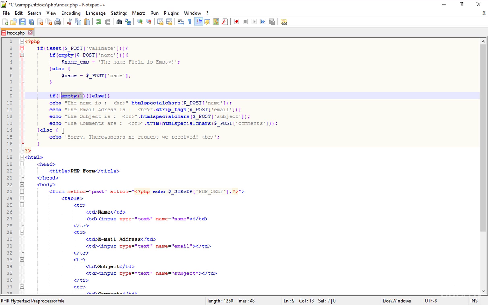Okay, and if this empty function is not true, then the if becomes true. Why? Because there is a not equal to sign. I'm just putting the post and email, okay, email address.